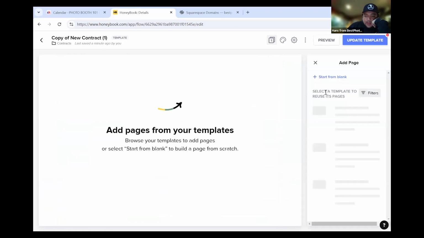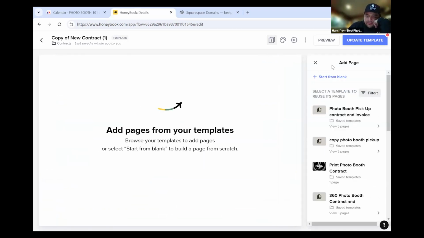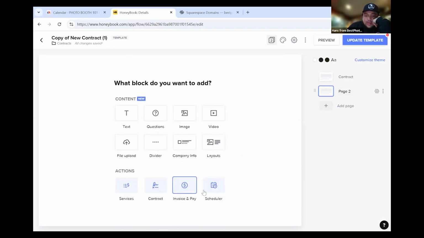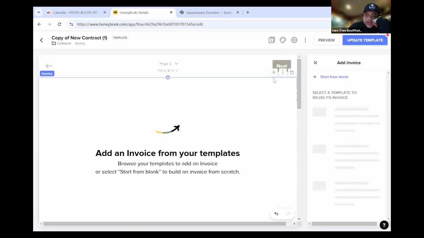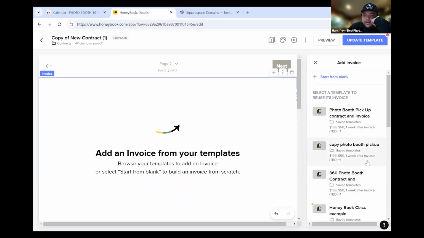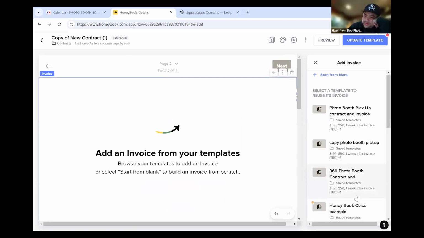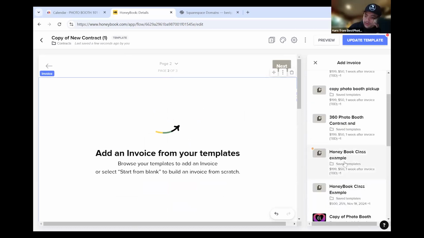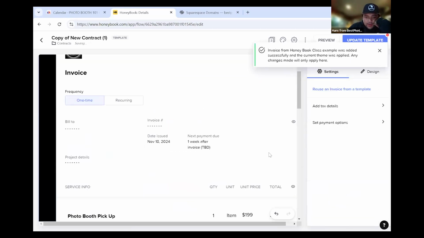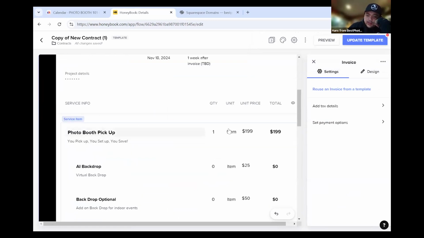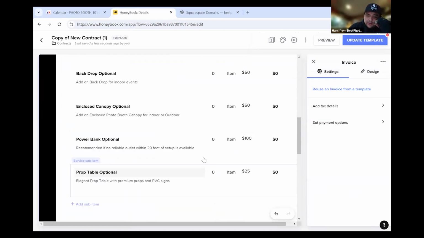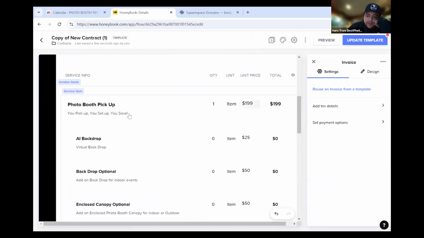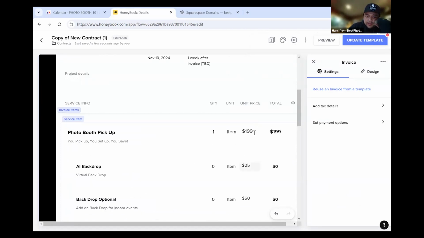All right. Let's go to an invoice. We still got time, so let's start with blank. What do invoice blocks do and want? Payment. So we're gonna add an invoice to this. Let's see. Okay, these are all your invoices. Oh, look, I got a HoneyBook class example from a previous one. So let's use that one. So we could delete it, but so photo booth pickup. Let's delete this guy.